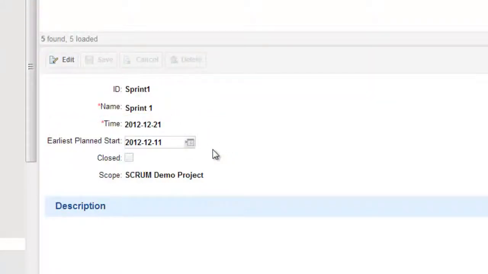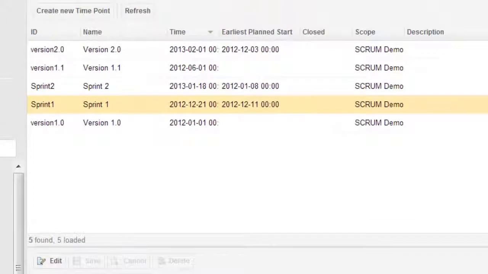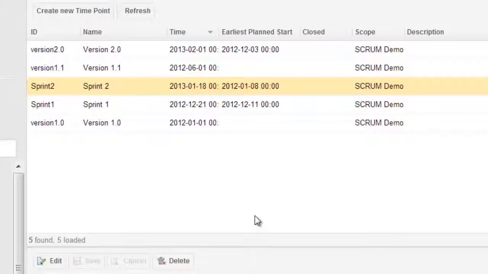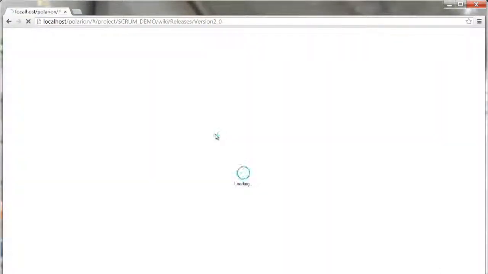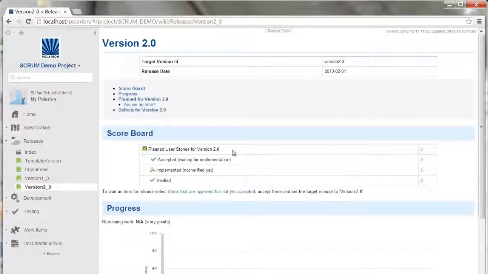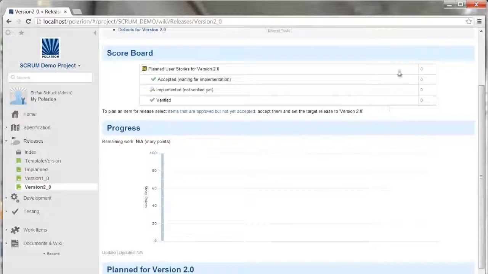Here we already have set some fitting dates. The 11th of December is a little bit in the past, so that we can see the charts better later on. And sprint 2 is already set up to be started and executed during January 2013, because we have some winter holidays, some Christmas holidays in the meantime, where no sprint will take place. So let's go back to our project, and here in release we can just hit refresh, and what we see now is that we have a new version 2.0 with the fitting dates. We have no items assigned.